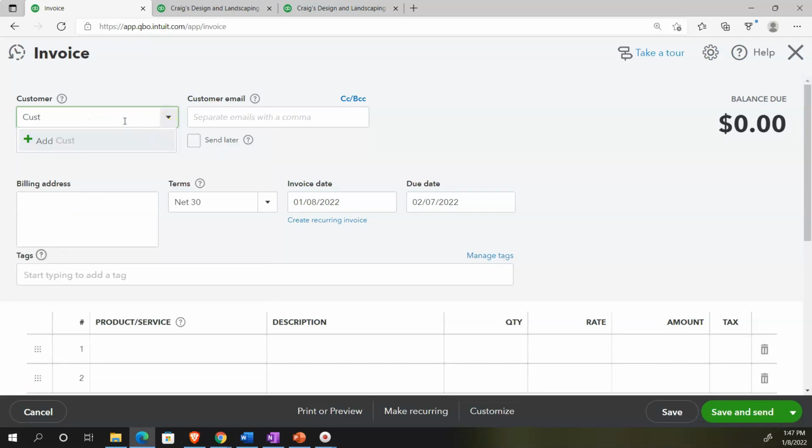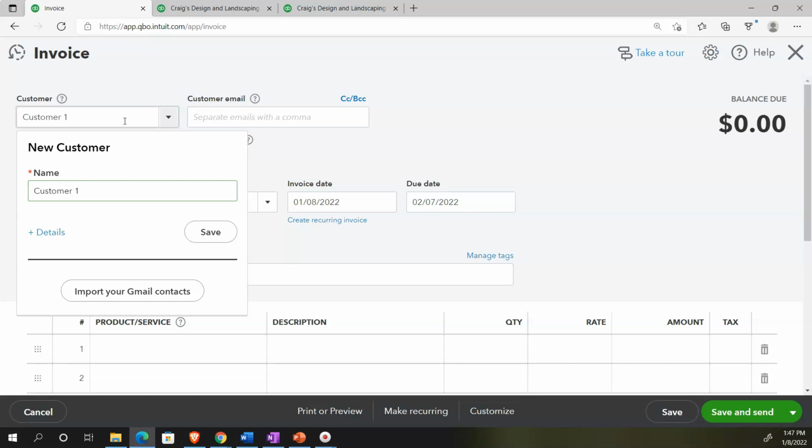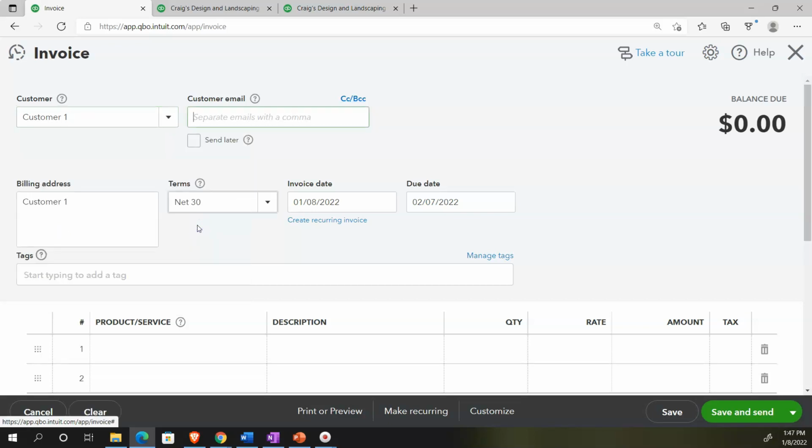Now I'm going to make a new customer. Customer one, which is a very creative name for a customer. And then I'm going to say save customer one. I'm not going to enter an email address. Terms 30 days. Okay. And we'll do it in January. Let's make it 010122, so it'll be after the date of all the data that's been input into the system, so we can look at it separately.